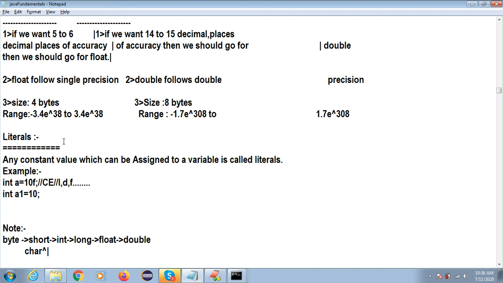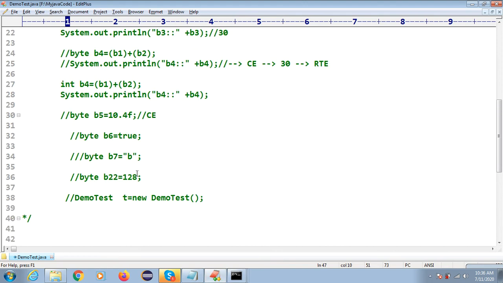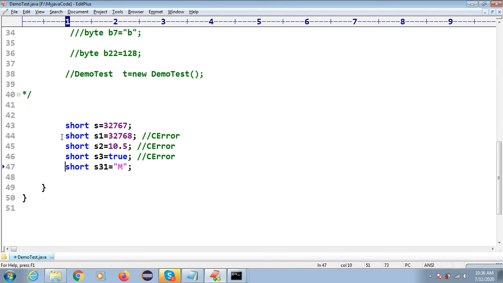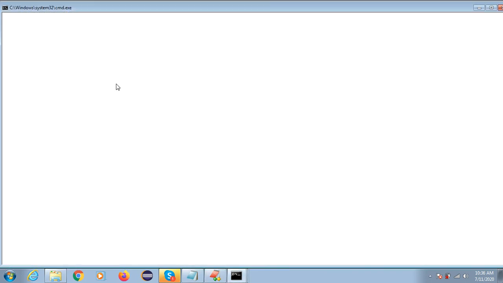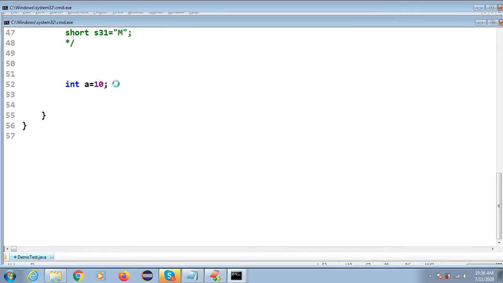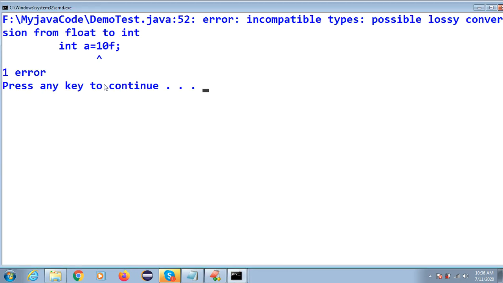Here I told you we have one concept called literals. If you write int a equal to 10, and we compile this code, we are not getting any compile time error. As expected, we have stored this value. But if you write f, then what will happen? It will become a float value, right?